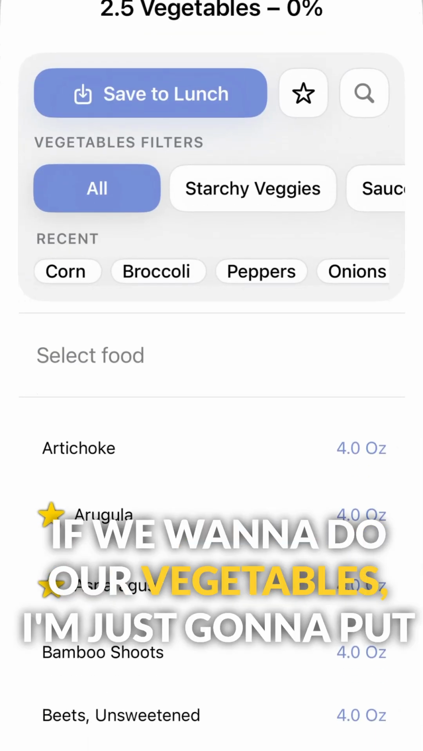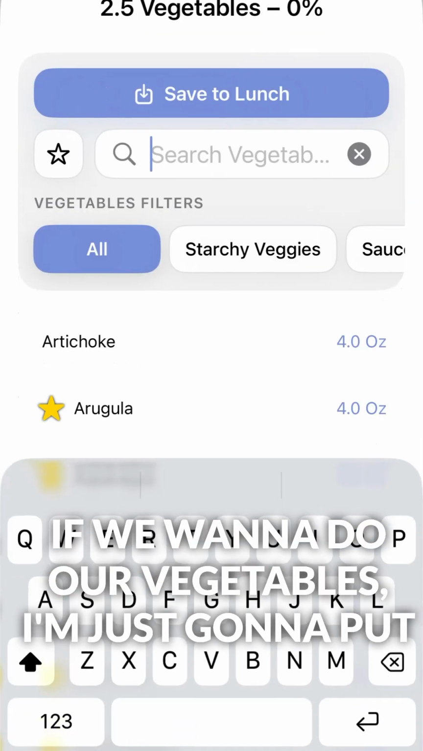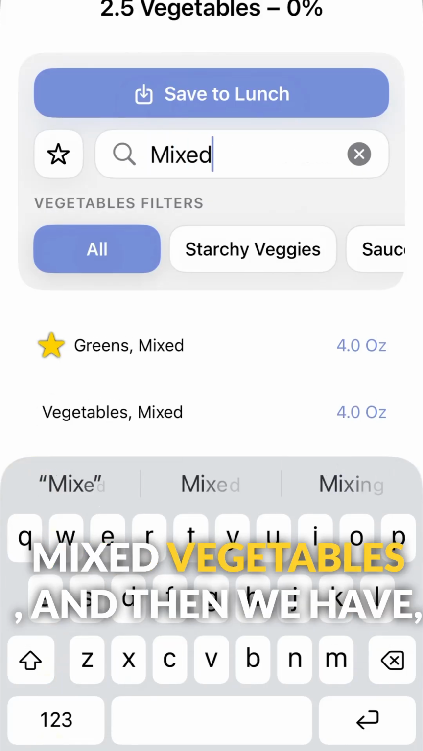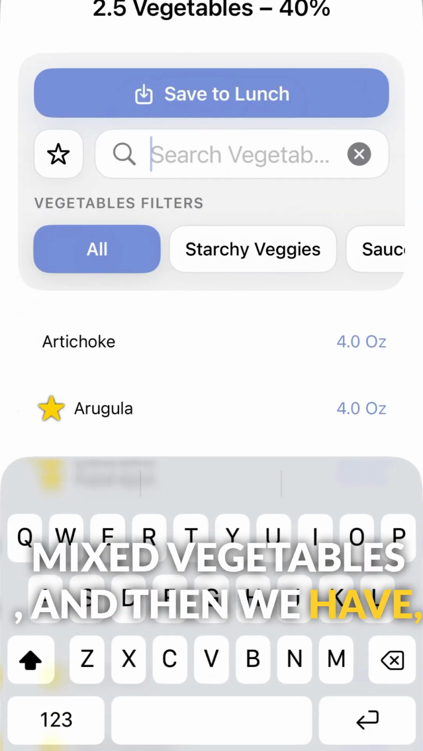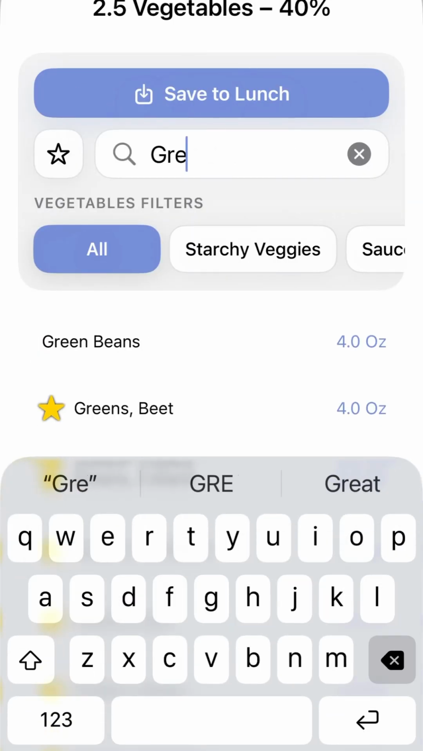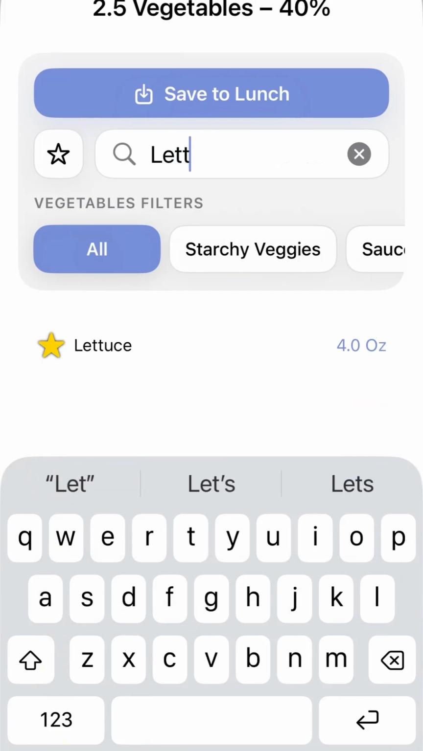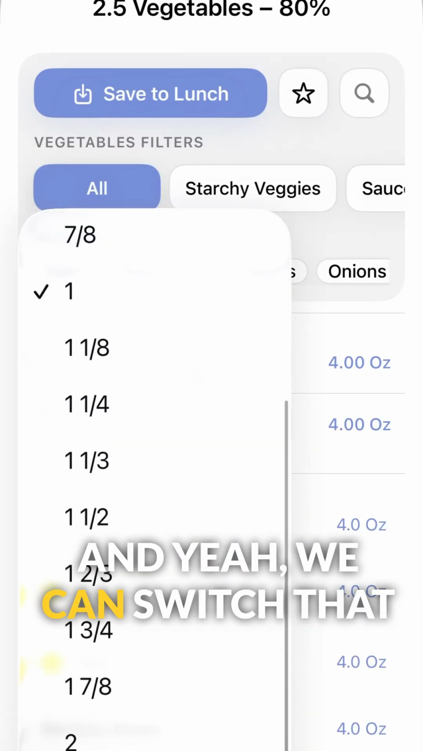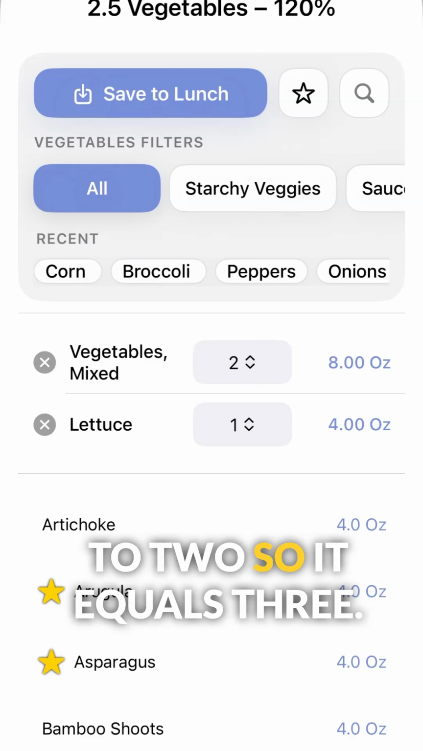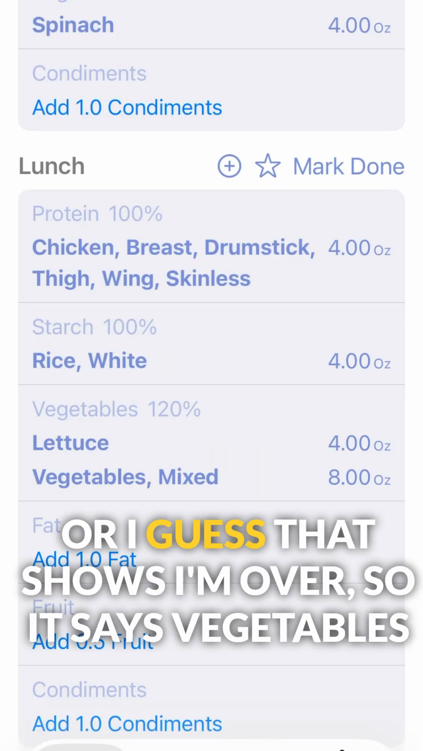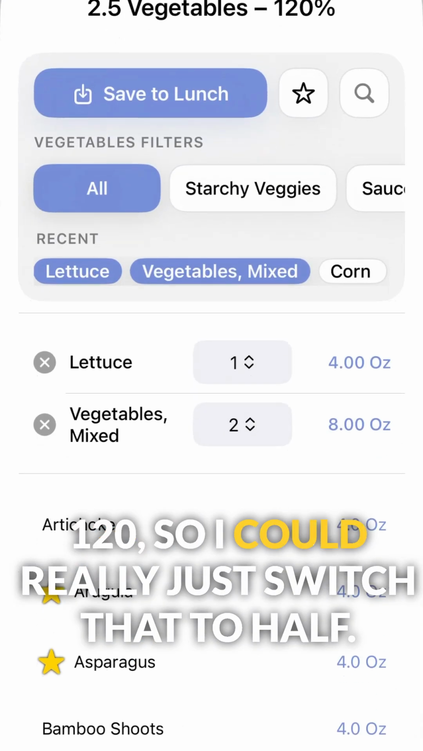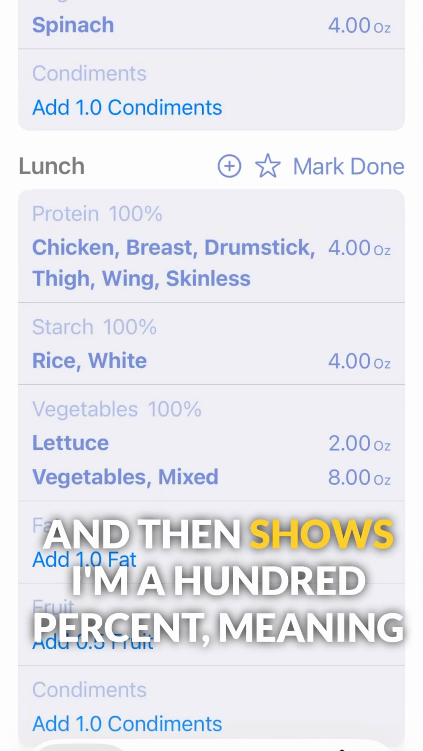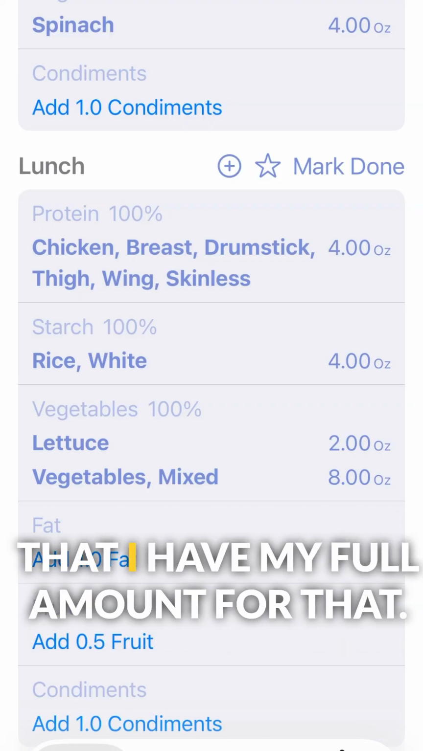If we want to do our vegetables, I'm just going to put mixed vegetables. And then we'll do lettuce. And yeah, we can switch that to 2. So it equals 3, or I guess that shows I'm over. So it says vegetables 120. So I can really just switch that to half and then shows I'm 100%, meaning that I have my full amount for that.